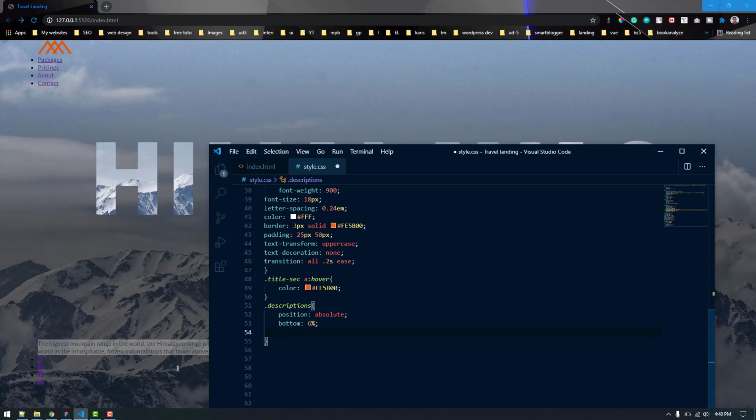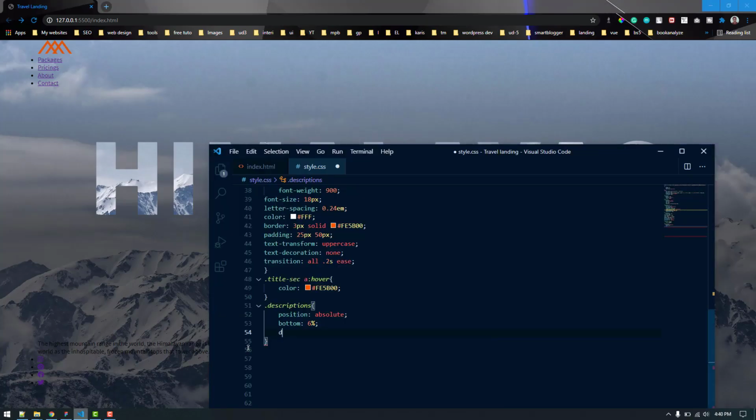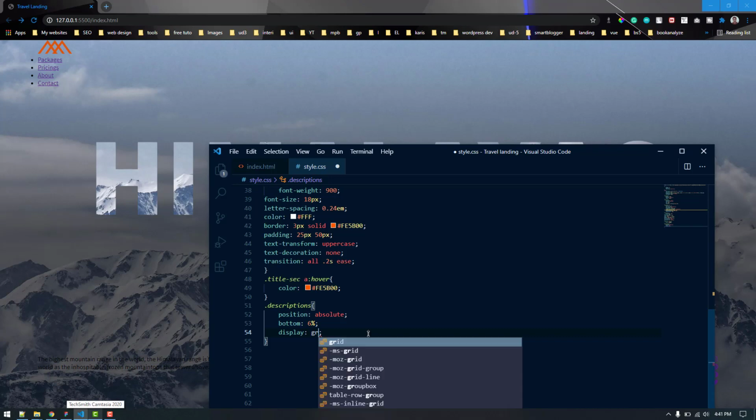Now we are going to use the display of grid, because if we use flex, then let's see what happens. If we use flex, then this text will take all these positions, then it will leave these social icons just as much space as it needs. But we actually want to give both of the elements half of the size. That's why we are going to use the grid. We can do it pretty easily with the grid system.